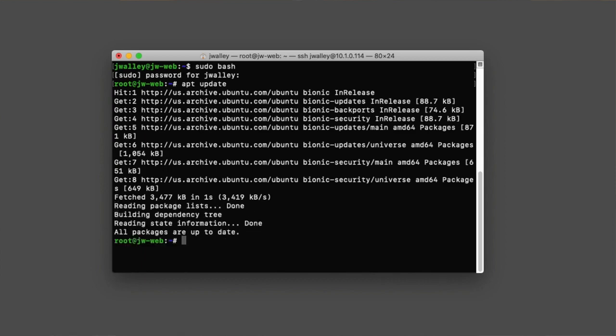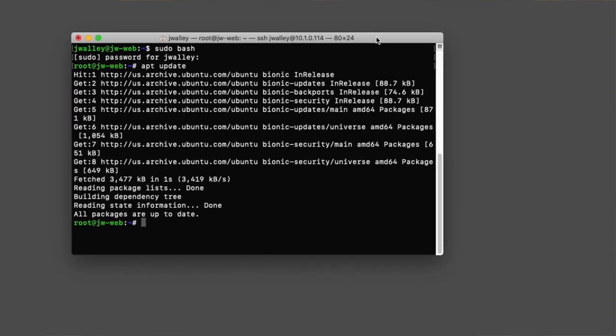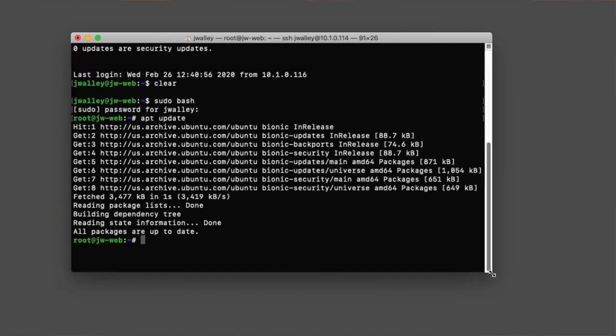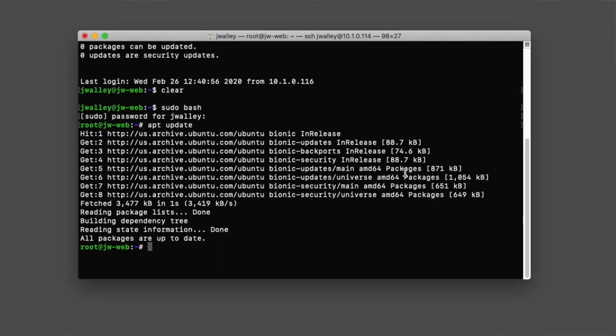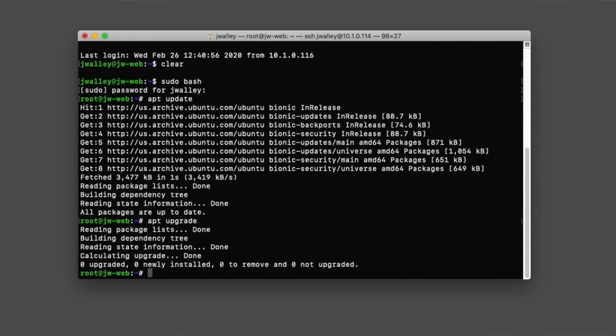So this looks good. I'm going to make this screen a little bit bigger so you guys can see this. All right, so it doesn't look like we have any updates. Let's go ahead and see if we can upgrade anything. It didn't say we were having any packages, but it's not a bad habit to get into, so we don't have anything.